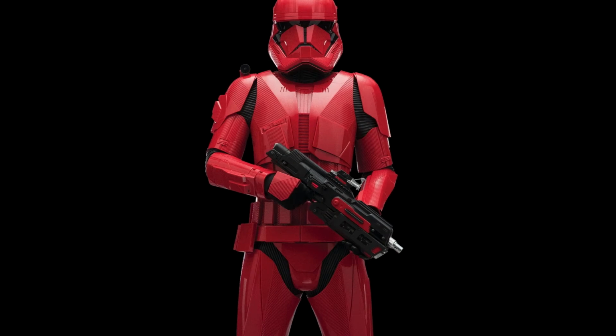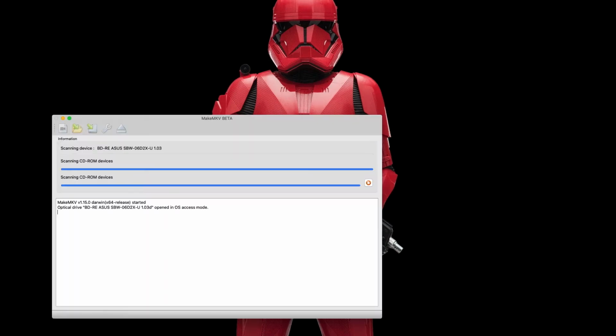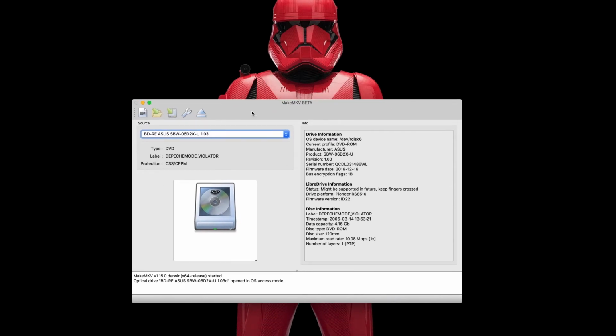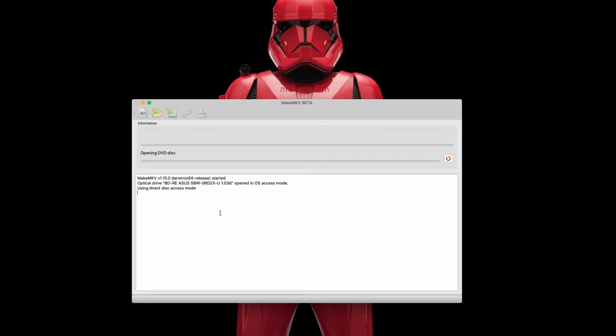After all the software has been downloaded, run MakeMKV. It will identify the drive you've got attached to your machine. Click in this space here and MakeMKV will start to scan the disk to see exactly what's on it.